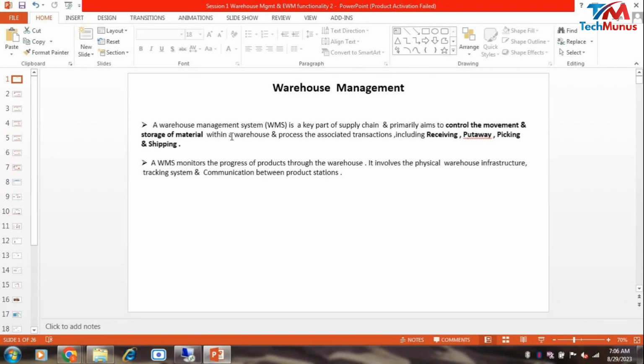Warehouse management system is nothing but a key part of supply chain. For any supply chain, warehouse management system is very critical, and it primarily aims to control the movements and storage of the material within the warehouse, right? And process associated transactions. We have a material, we have the product in a warehouse. So to sell it or receive the product, we need to do the associated transactions, in terms of say receiving, put away, picking, and shipping.